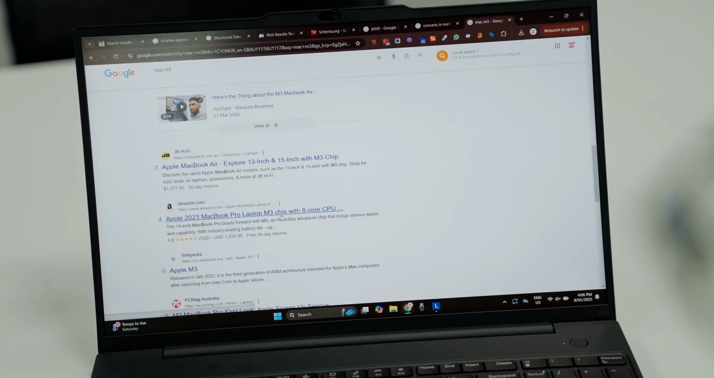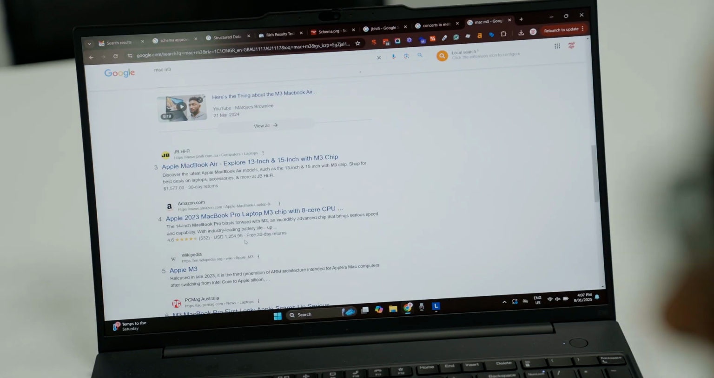So if you want your product to actually show the stars and the reviews and if it's available in stock or not, you need to use schema for that.